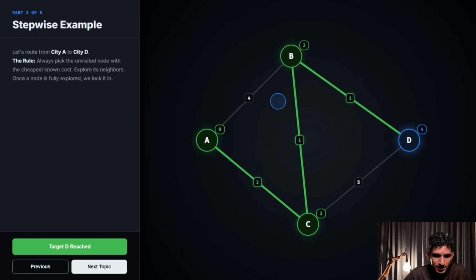So we are standing at C. Now think of it as us standing at C.